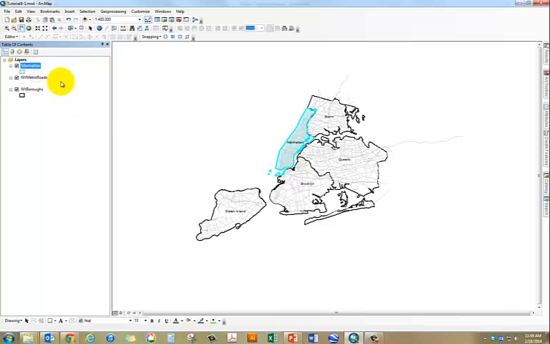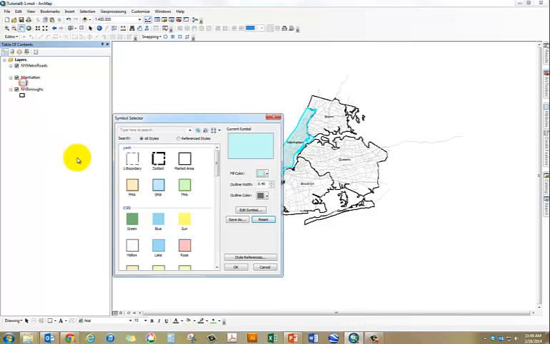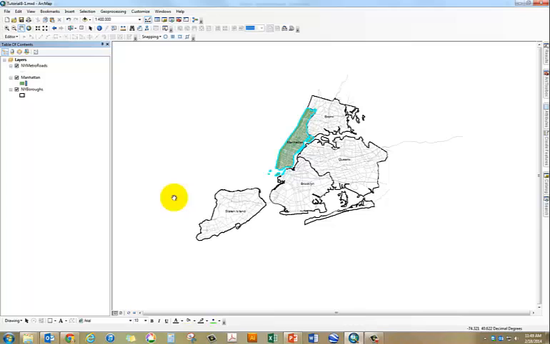If you have your roads underneath Manhattan, you can't really see them. Anyways, you can give it any color you want, or if you want to keep it the way it is, it's fine with me.